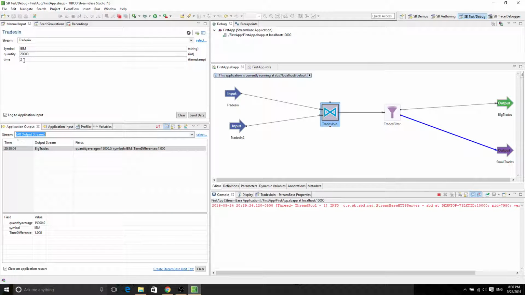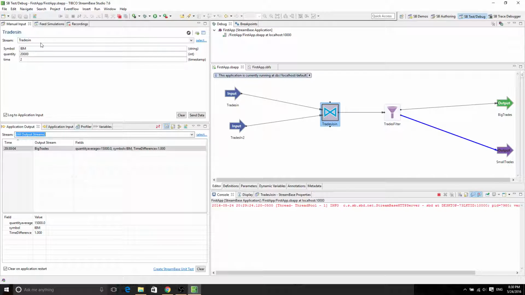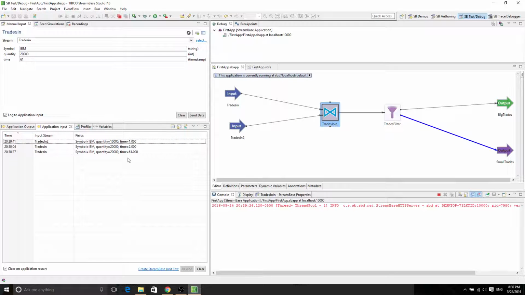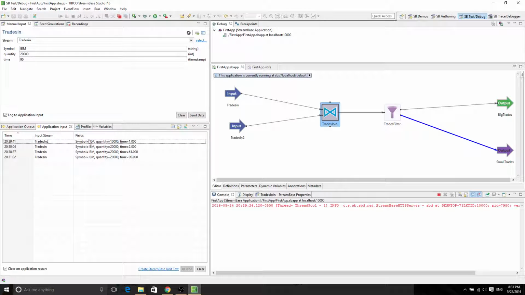So now, what if I put trades in, and then remember our input for trades 2 is 1. If we put 61, what does that give us? Let's try it. So this one is 1, and then if we input 61, it gives us the quantity average of 15,000 again, and the time difference is 60, which makes sense because it's still within the 60-second range. If we put this one into 90, then I don't expect anything to come out because 90 minus 1 is 89, which is greater than 60 seconds.